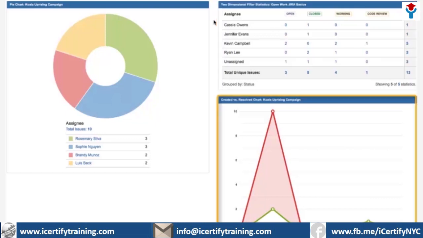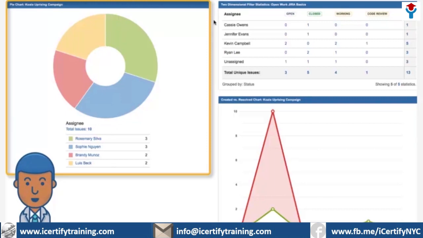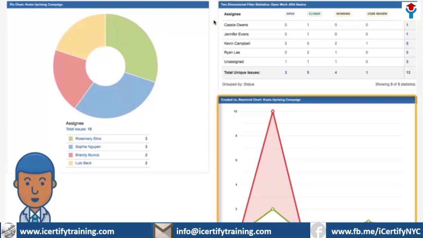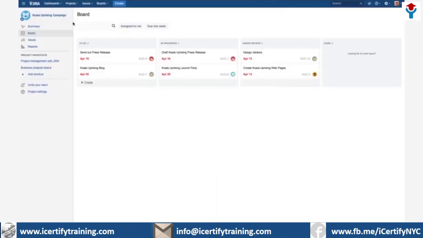Finally, I added this created versus resolved chart to see how fast my team is resolving issues. So, at a glance, I can see if anyone's getting overloaded, what progress they're making on their issues, and how fast we're resolving issues. Seeing all this data in one place helps me make decisions to keep my project on track. Anyone can create and configure their own dashboards.